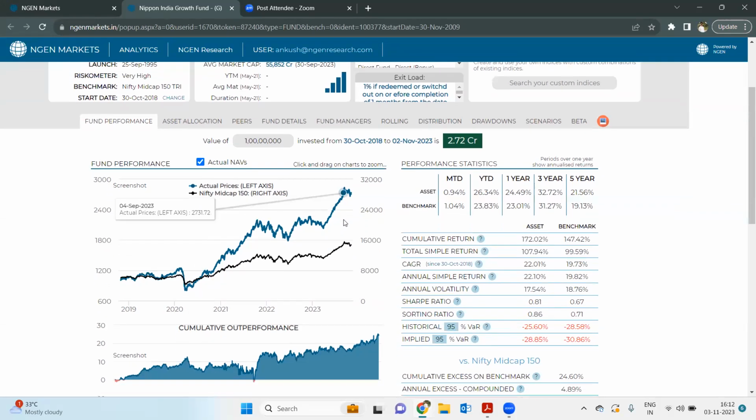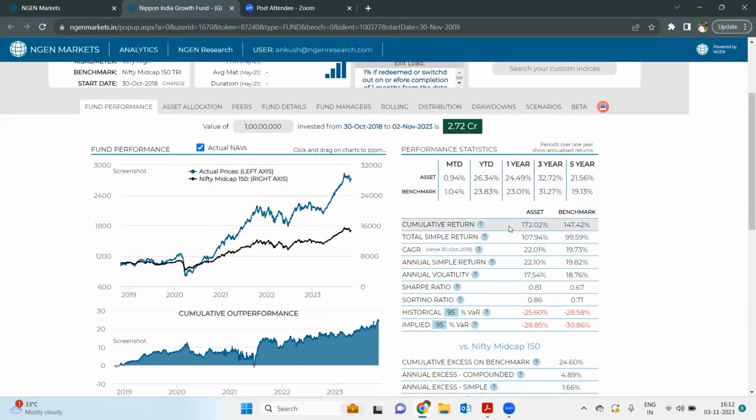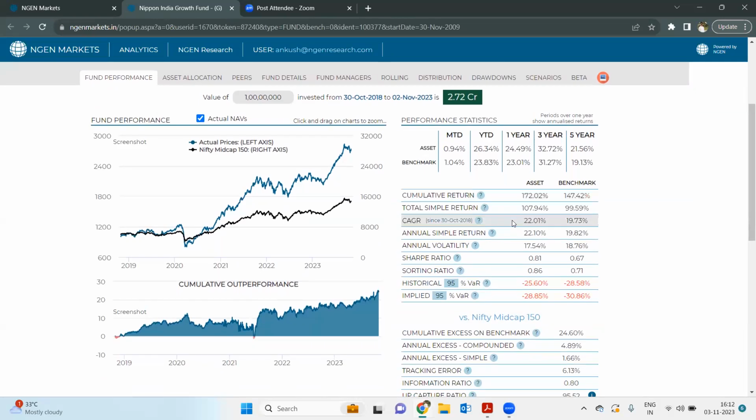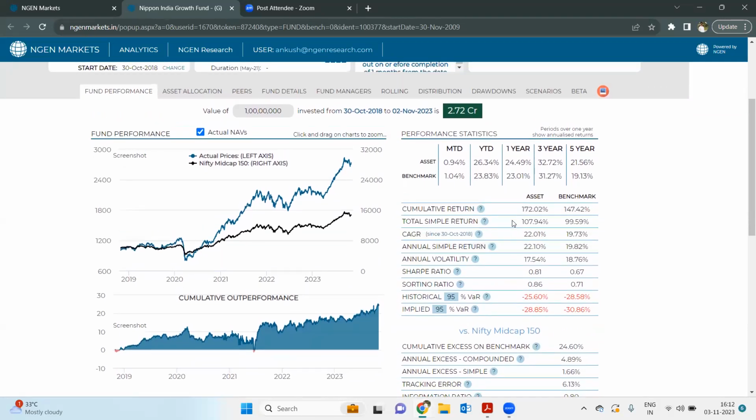In comparison with that, over here you can directly compare with the benchmark, and you can analyze what the difference is between these two. Is the fund that you have chosen performing better than the benchmark or not? You will be able to analyze that from here directly.